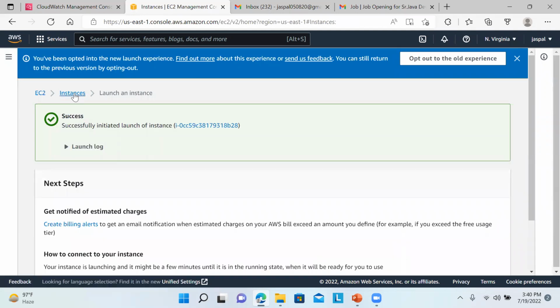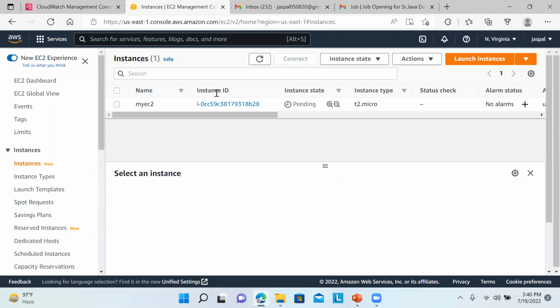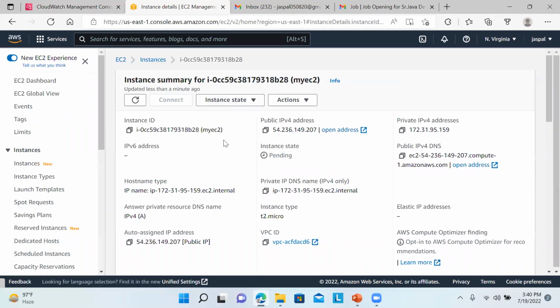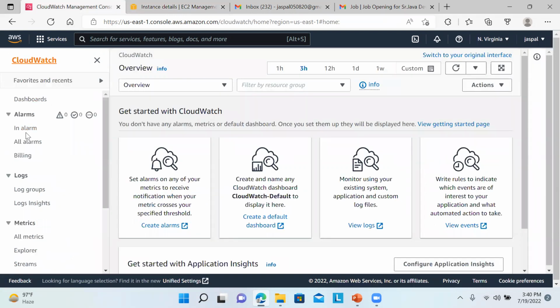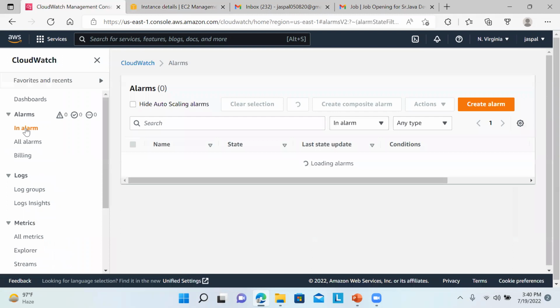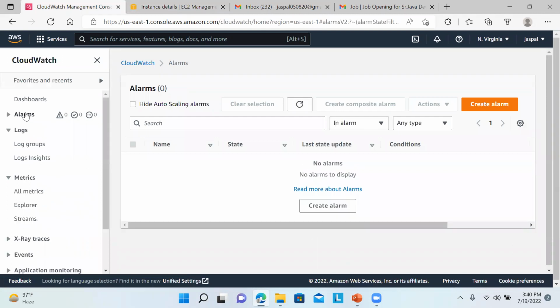So as it is launching the instance, we will just copy the instance ID. We can pick up this instance ID because we need to search this EC2 instance in the CloudWatch, and then only we can utilize the metric. So we will go to the alarms over here. Now you can see in the alarms over here, there is 0 coming over here. We will just create one alarm over here.